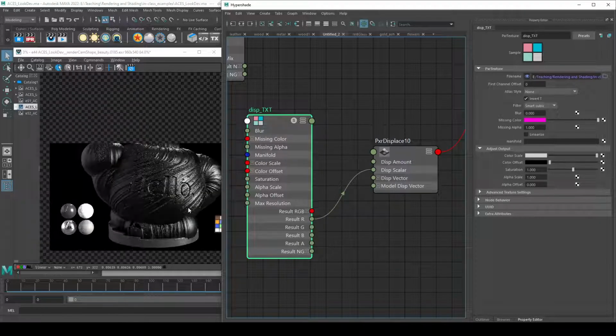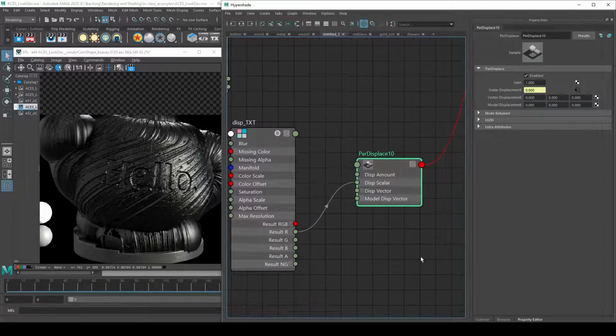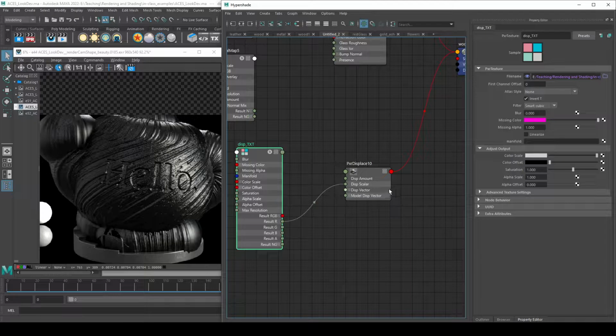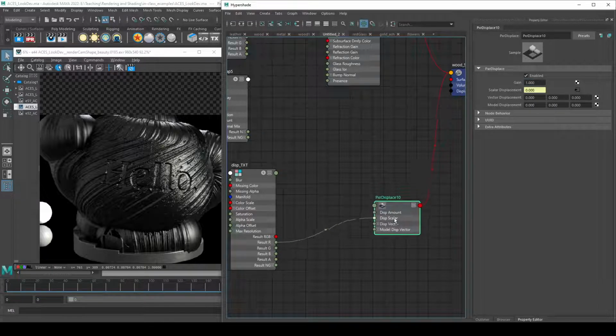You'll see right away that is not right. That is definitely a problem. And so that is just because of two things. First, by default, the intensity for my displacement is way too high. So the default of 1 for this gain value right here is super, super high.